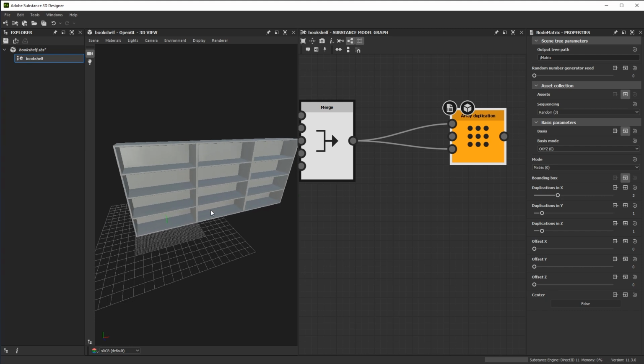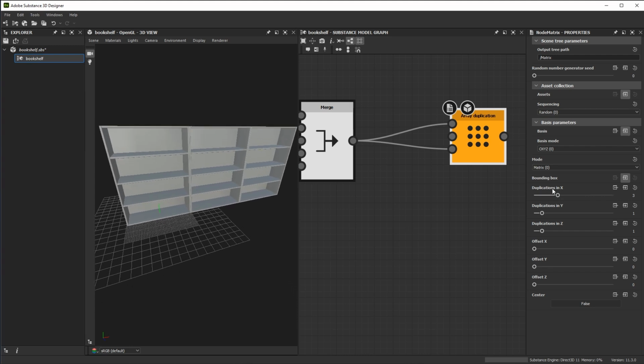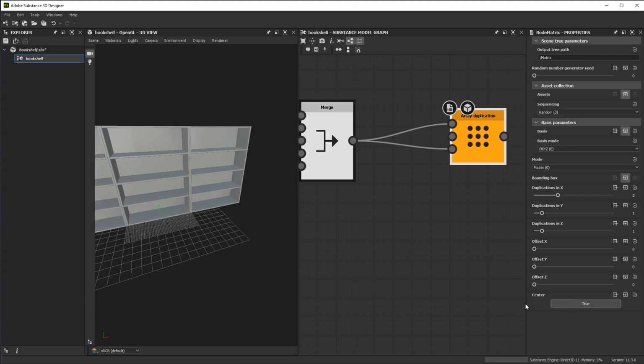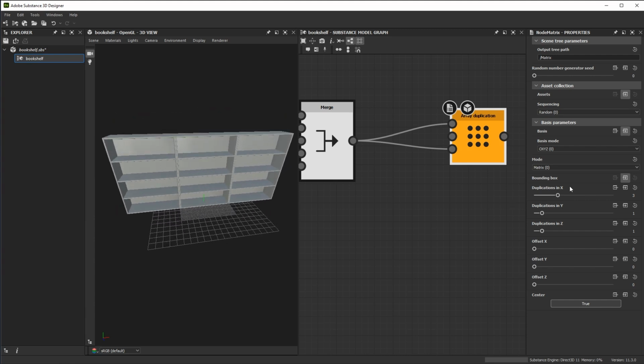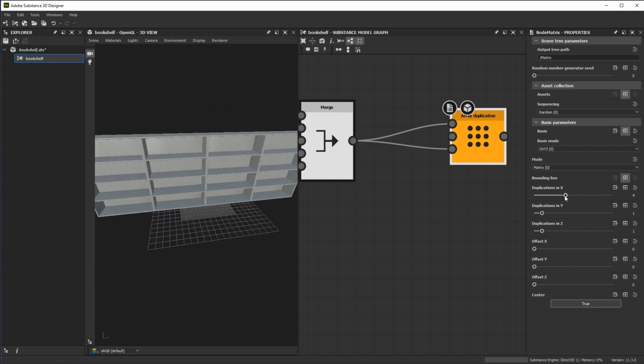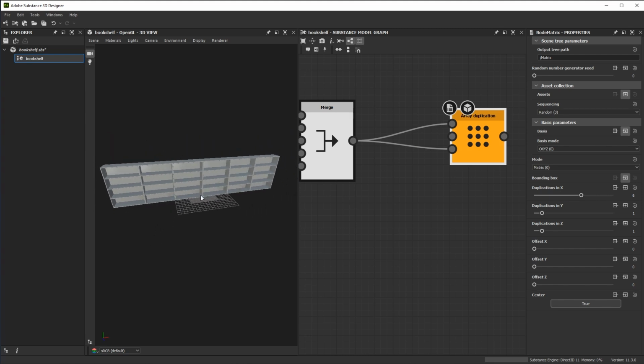All right, so one other thing that we have going on here is you can see that it is duplicating, but it's based off this origin point. There is a setting here, which is very handy, called center. It's set to false. If we set this to true, it's then just going to center this array duplication. So now as I come over to the duplication slider and start to increase this, you can see that the duplications are now happening from that center origin point, which is precisely what I would want for a procedural asset like this.